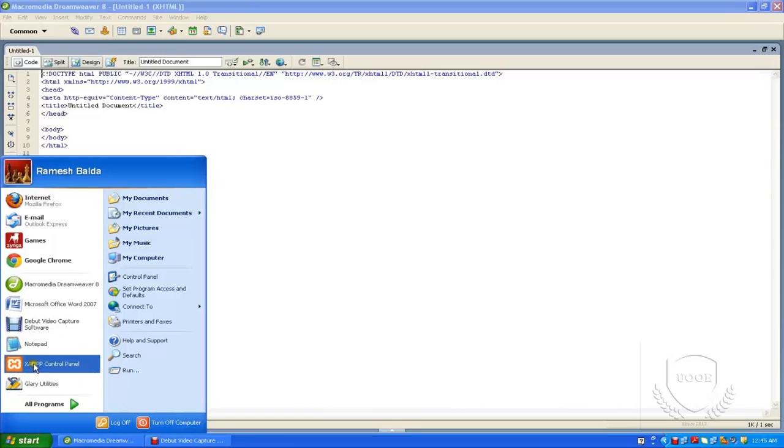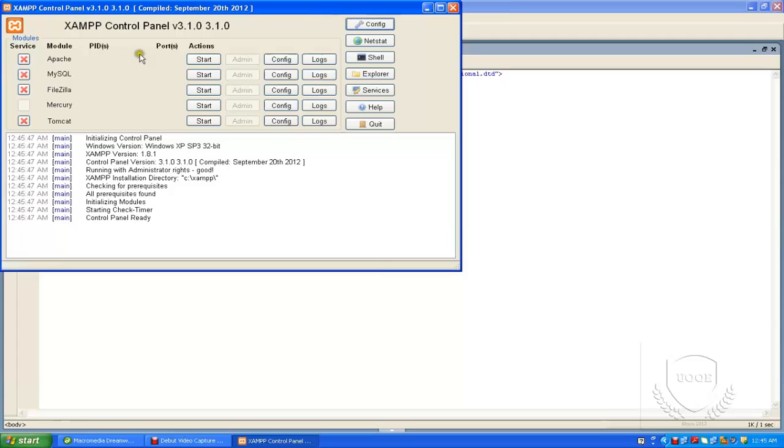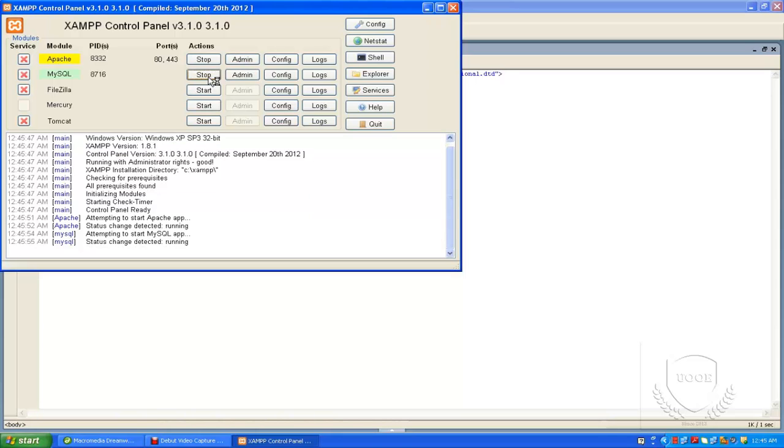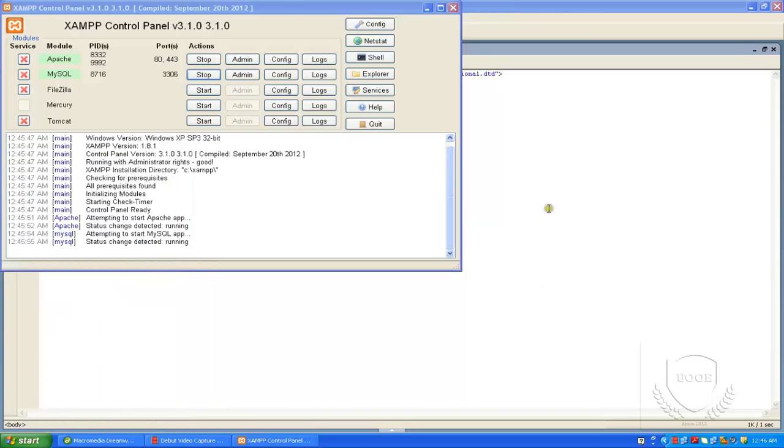Suppose, let me start the server. Apache is the server and MySQL is the database. These two are open source. Once we install XAMPP, they are automatically installed. If I want to open my database, I just have to open my browser.